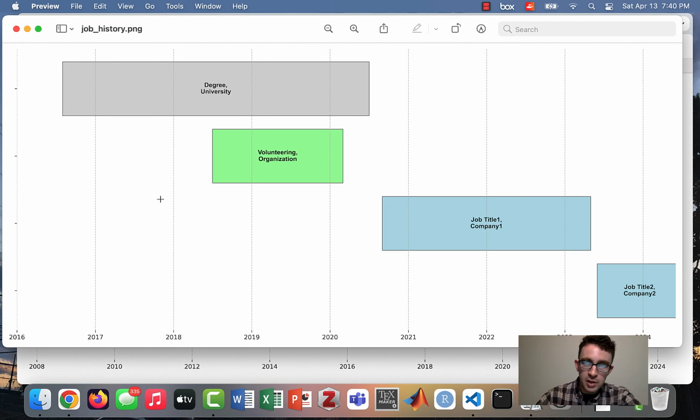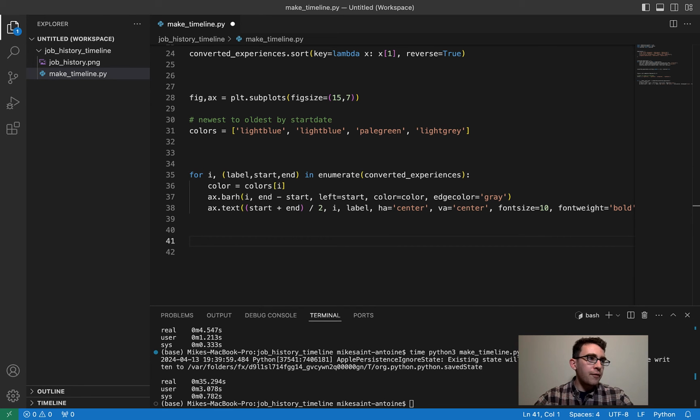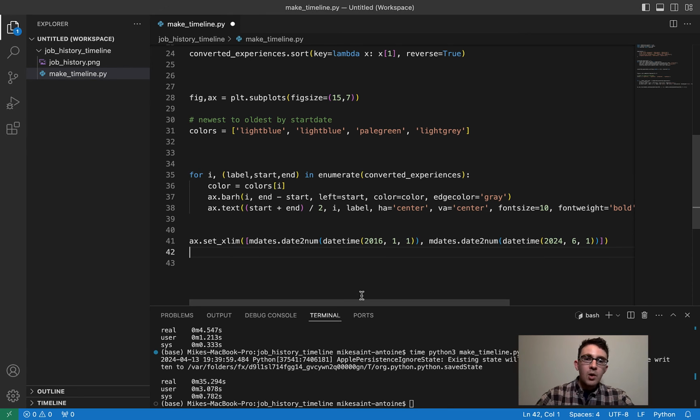Get it to look more like this, like an actual timeline. So it's looking okay so far, but let's try to actually make it look a little bit nicer. So the first thing, again, I'm gonna be a little bit lazy, copy and pasting here. We're gonna set the x-axis limits. So we're gonna specify where we want the timeline to start and where we want it to end. So I'm gonna start it in 2016, January 1st, and I'm gonna end it 2024, June 1st.